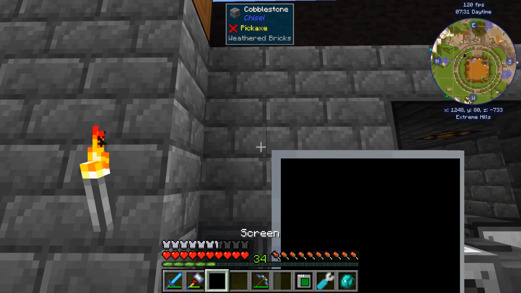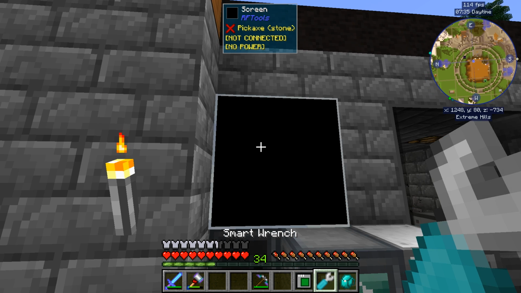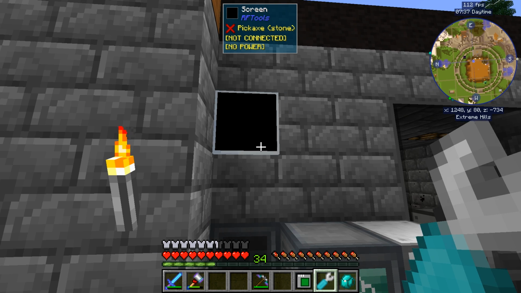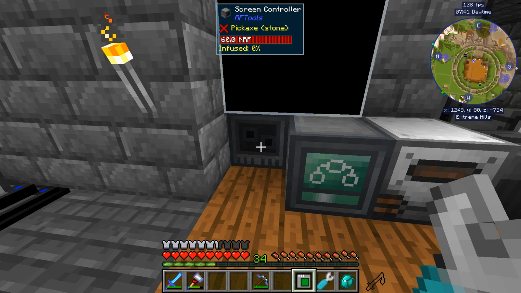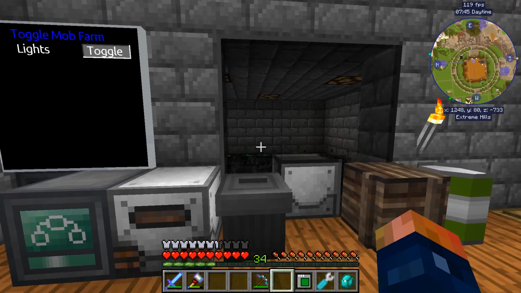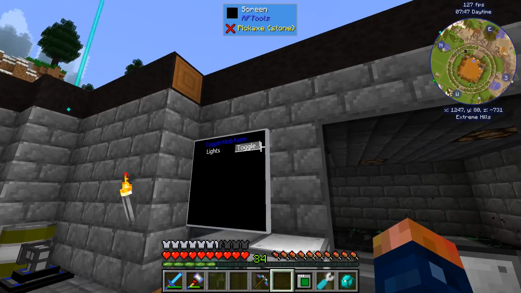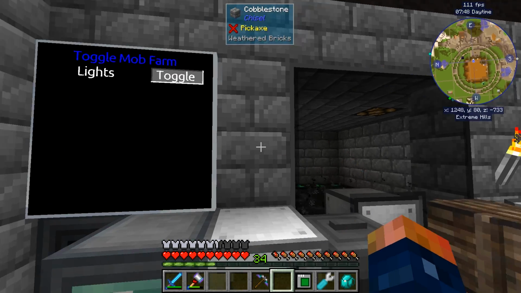I don't want it right there. I want it right here. I think like the medium-sized one is actually pretty nice. There we go. And then of course, let's rotate that back. Let's scan. And there we go. Now we can see it a lot better. I actually like this a lot better. There we go. Toggle. Perfect.